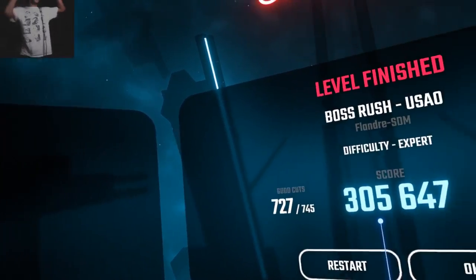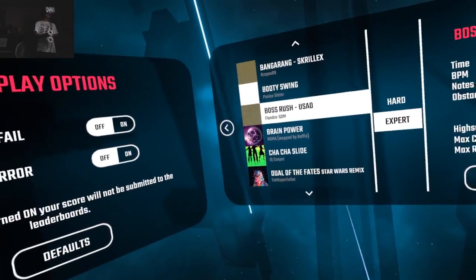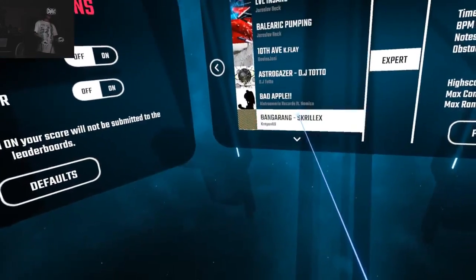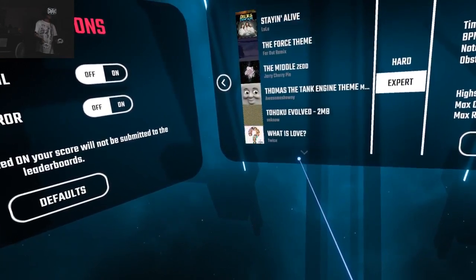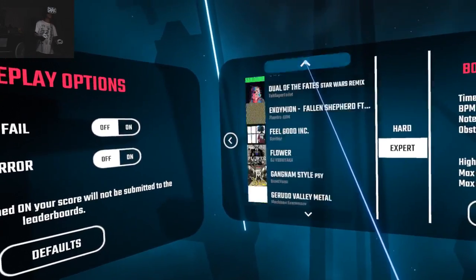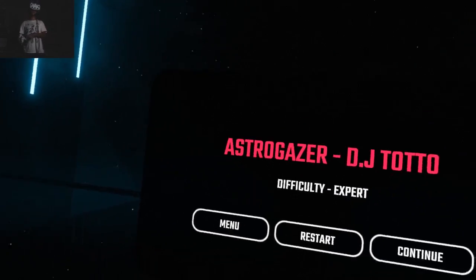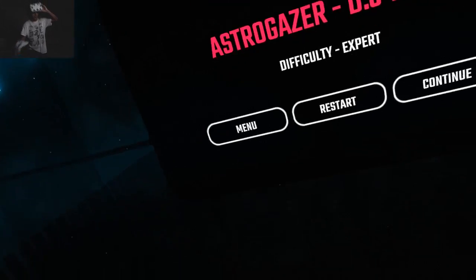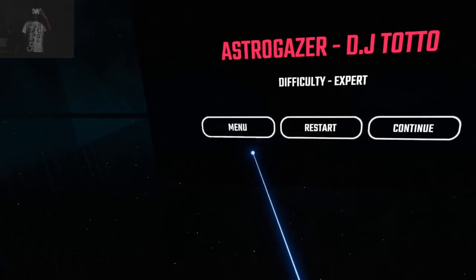There it is. Okay, so this is one of mine. It's called Astrogazer. It's from Dance Dance Revolution. I'm trying to bring a lot of Dance Dance Revolution songs into this game, so let me show you what this looks like. And yes, it's going to be a little hard, but that doesn't mean you have to.